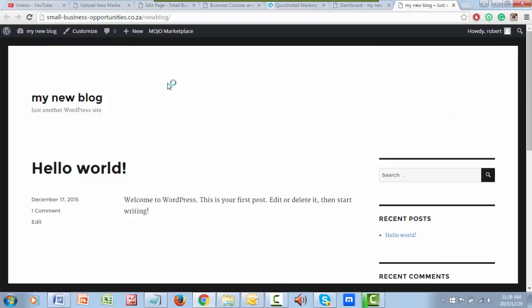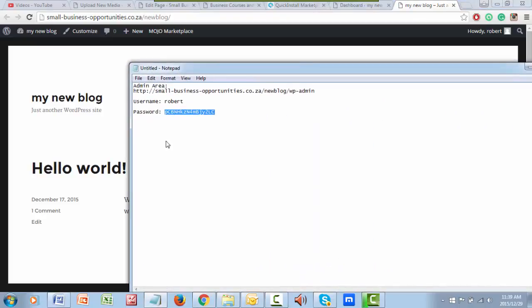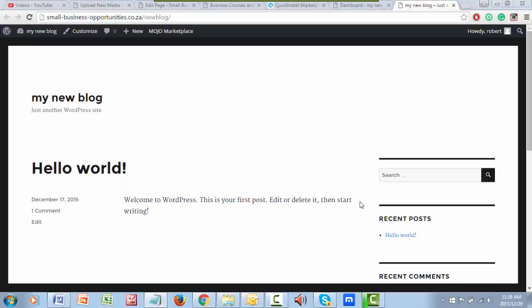So that's how you install it. You obviously make sure you keep this information safe somewhere so that people can't get to your stuff and capture it. Cool, that's it. Done.